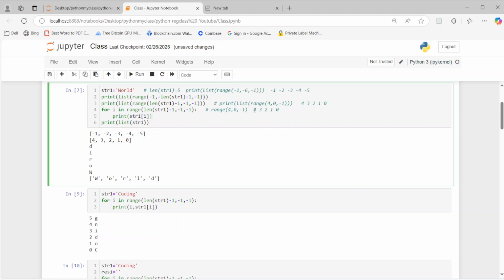Okay, so it begins with 4. When the for loop starts, I iterates over 4. Then I will iterate over to 3, then to 2, then to 1, then to 0. So when I is 4, right now I starts its journey thanks to the for loop. I iterates over 4. Print str1 of I.